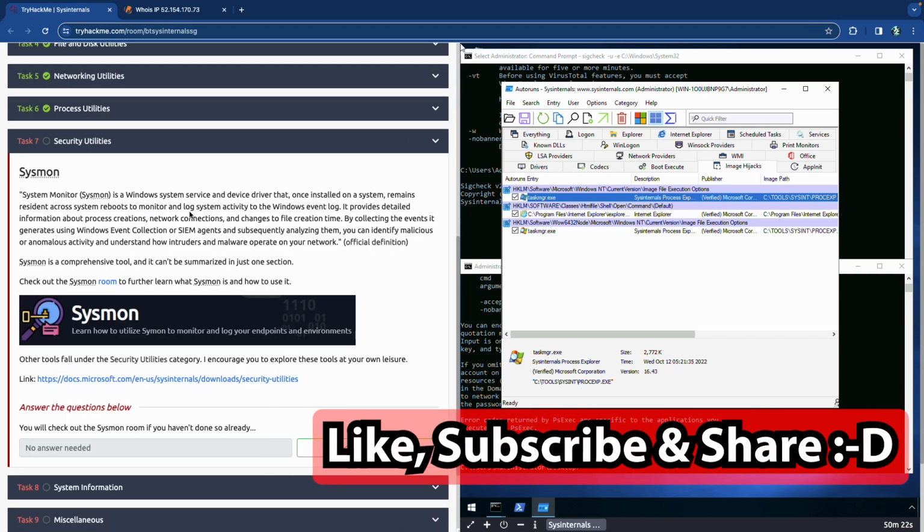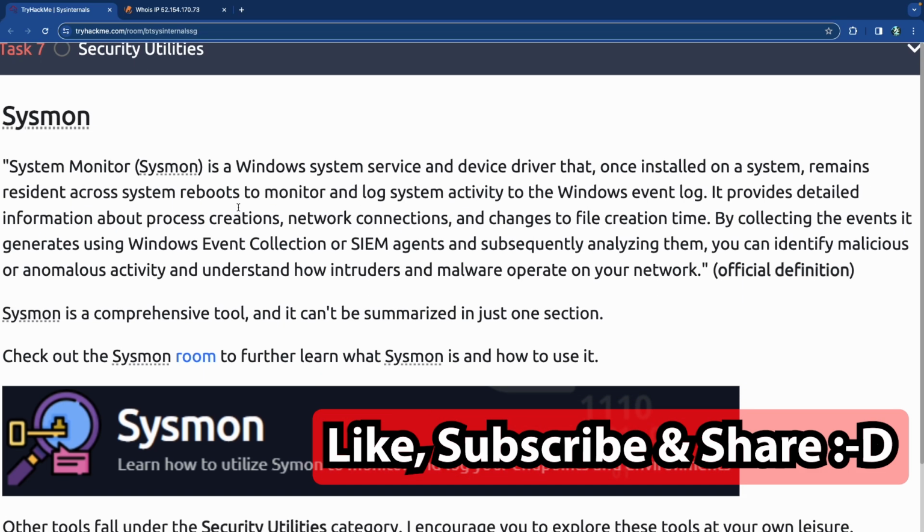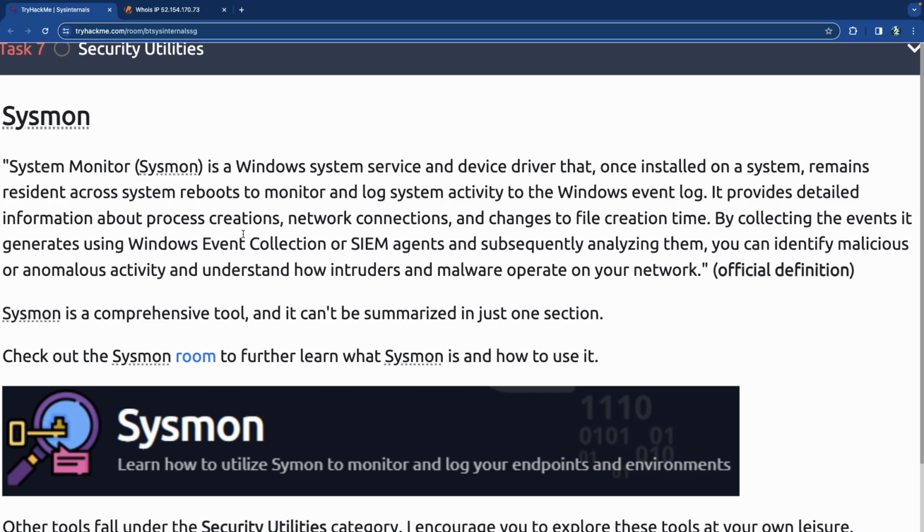All right, SysMon, also known as System Monitor, is a Windows system service and device driver that once installed on a system remains resident across system reboots to monitor and log system activity on the events log. It provides detailed information about process creations, network connections, and changes to file creation time by collecting the events it generates using the event collection or SIEM agents and subsequently analyzing them. You can identify malicious or anomalous activity and understand how intruders and malware operate on your network.